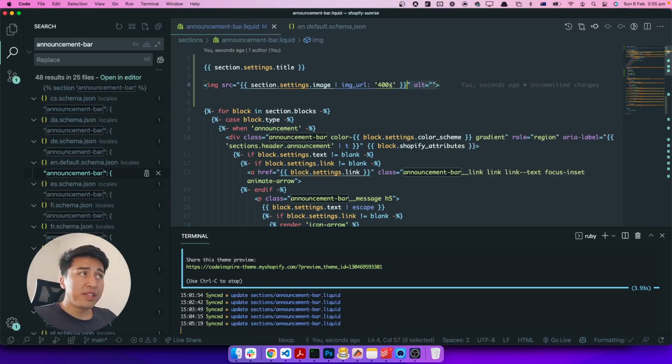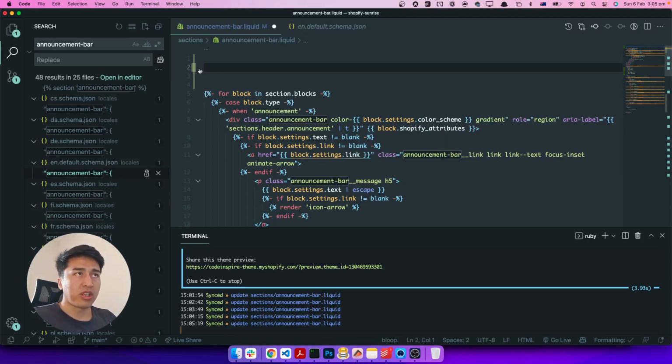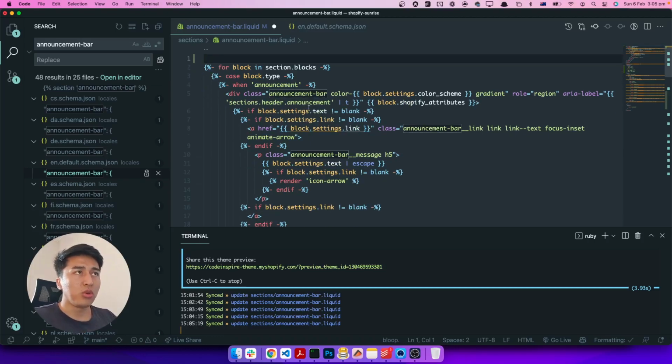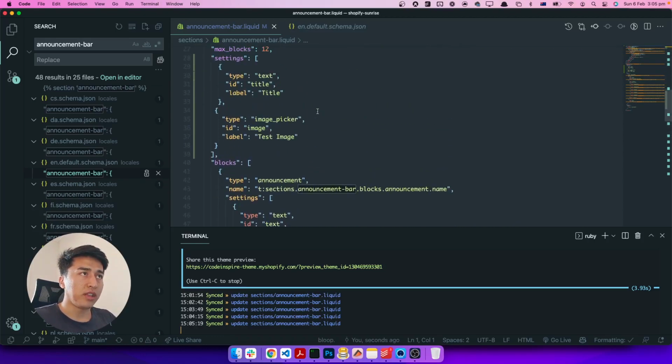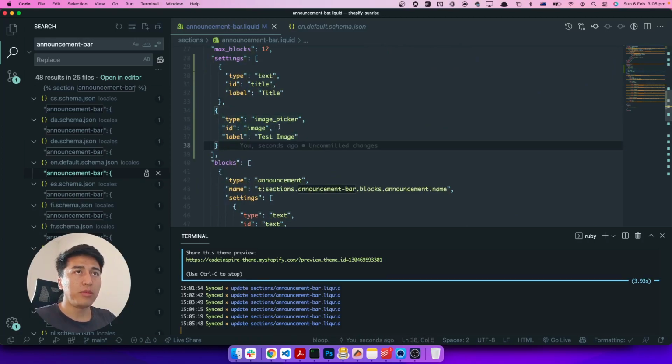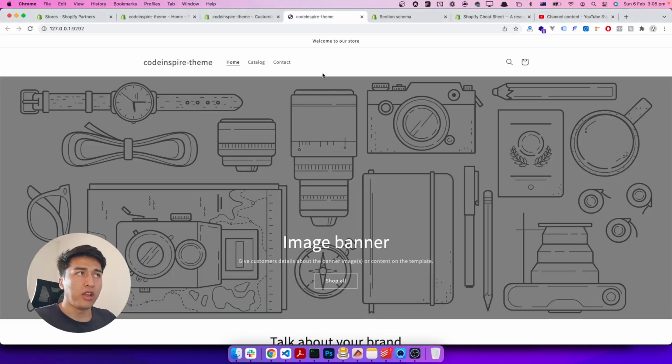So this is basically how section and schema work, how you can access the data and where that data will be saved. As soon as you create all the sections that you have in here, this data will be saved inside the JSON file. Now that is it for this video.